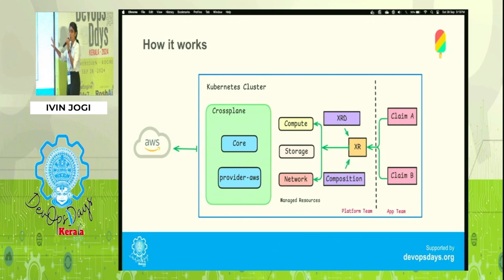And now what the application team has to do is create the claims. The claims would be different for different applications. On creating the claim, it will go on and create a composite resource. When a composite resource is created, that means the managed resources specified in the composition will get created. And then the Kubernetes API will detect that, and the core components of Crossplane will provision the corresponding resources in the AWS cloud, or whichever cloud, by making use of the underlying provider and the credentials we have given. So this is how it works together.